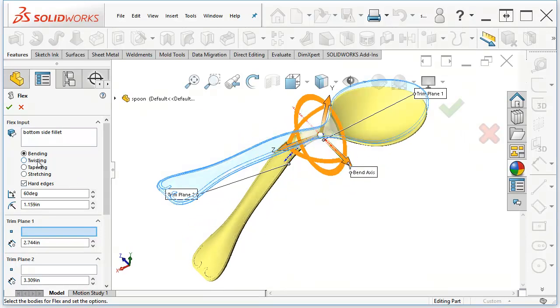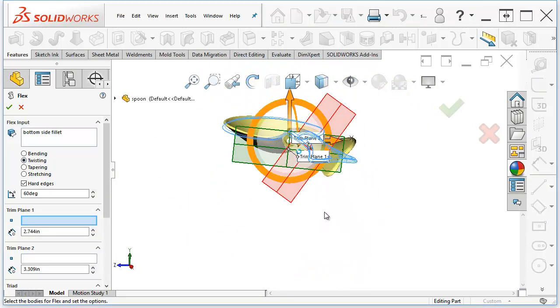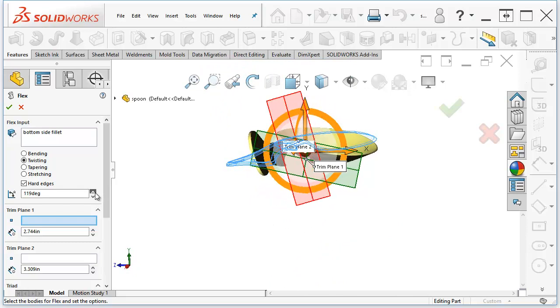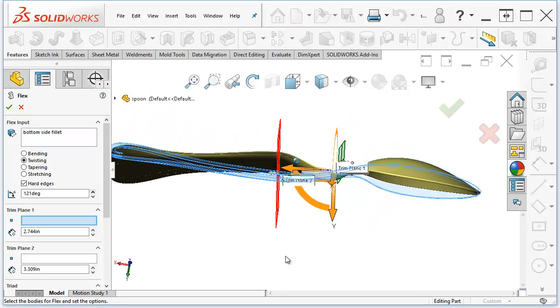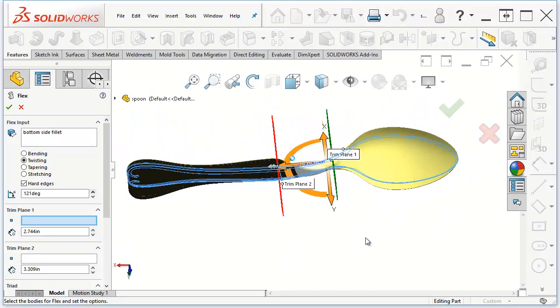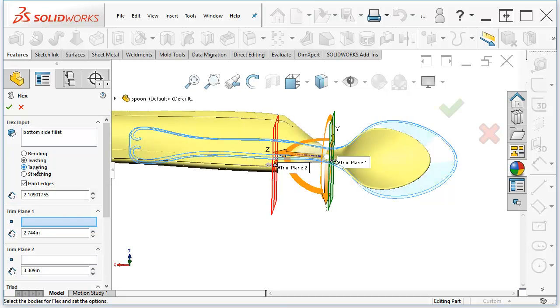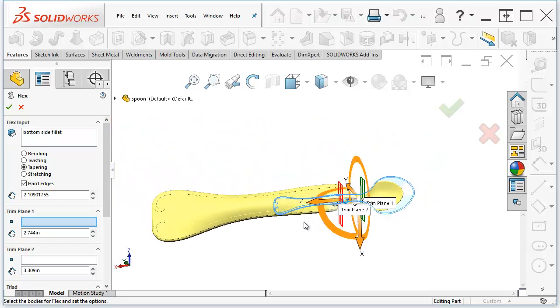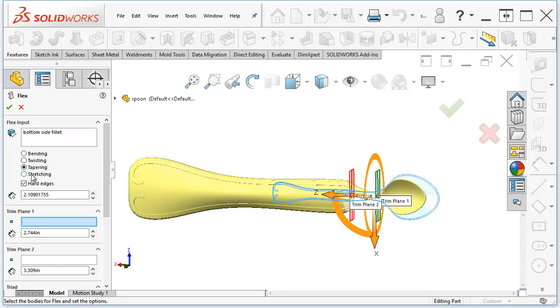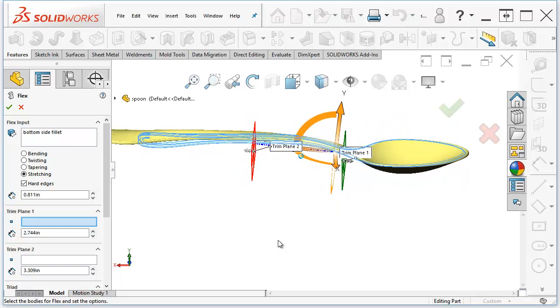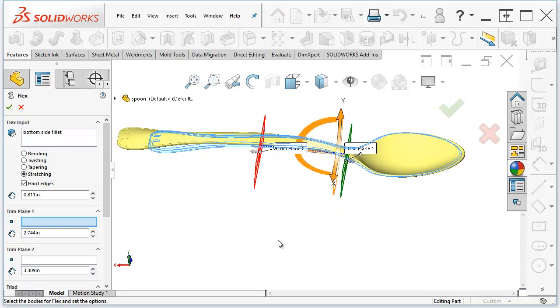So we can change that now to twist. Notice now that the spoon is twisted. And here I can just apply an angle to it. And it's actually twisting the solid model. So it's making a change to the existing solid rather than creating something new. You can taper that, which gives you kind of a funny result. Or you can stretch it, which just means pulling it out a little bit and making it a little bit longer than it was. So those are the four modes of the flex tool.